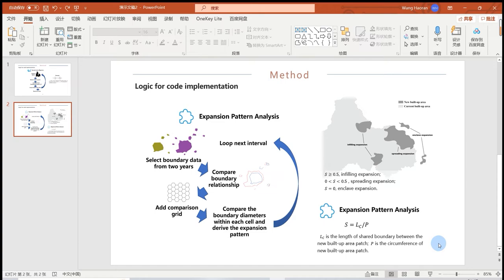We first compare the overlap boundaries of 2 years of data, and we use a hexagonal grid to divide the comprehension area, calculating the length of the overlapping area and the length of the total expansion boundary within each hexagon, and finally determine the expansion pattern within each hexagon. And now let's look at the tool.